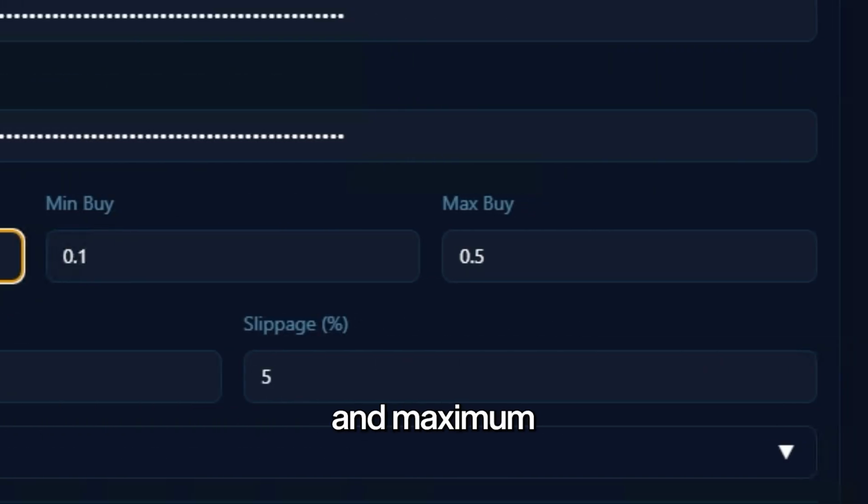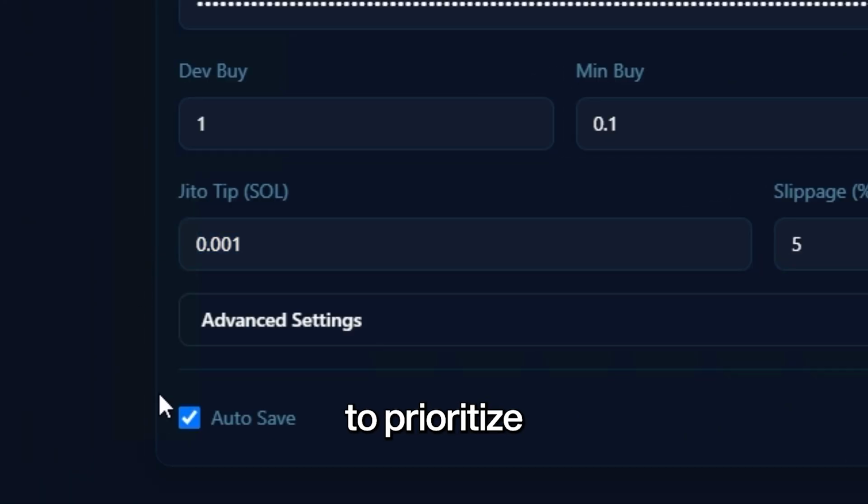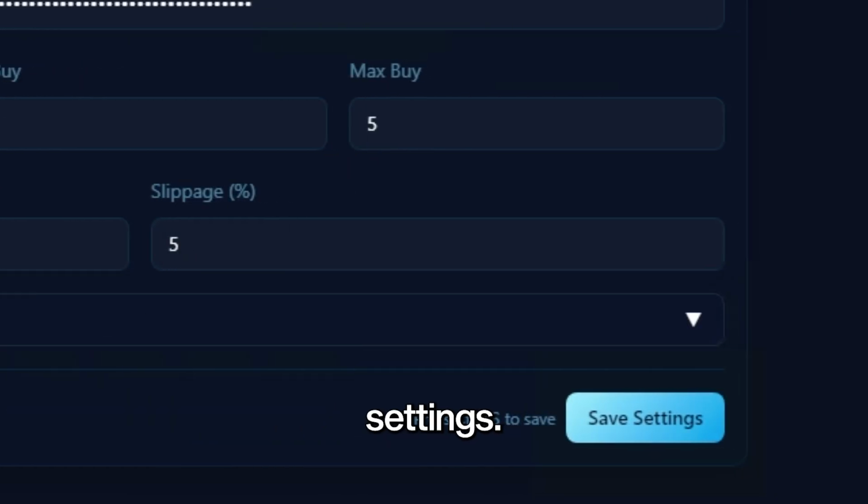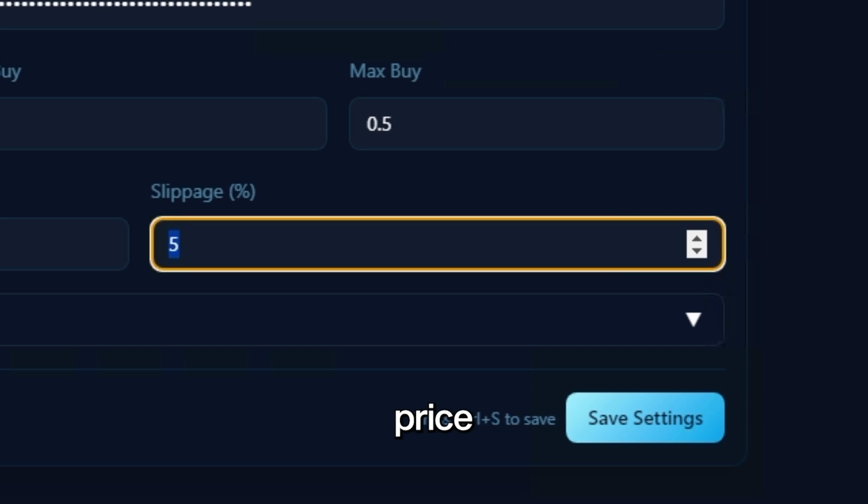You can choose a minimum and maximum buy range for your sniper wallets, and add a Jito tip to prioritize Jito-based transactions. You can also adjust your slippage settings. This lets you control how much price fluctuation is allowed between the expected purchase price and the actual execution price.